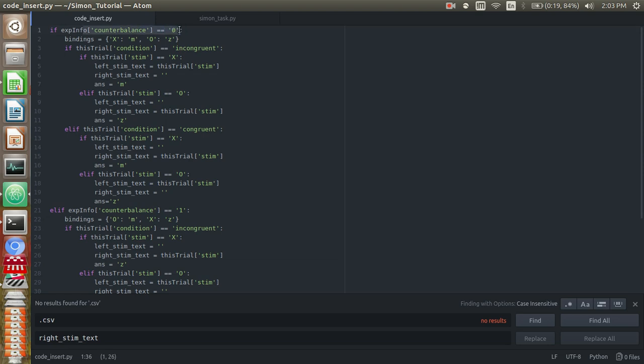So for experimental info equal to the string 0, we have the bindings, which we don't actually use as a variable. This is just for my own clarity right now. If I wanted to code this more cleverly I could, but today we're going for clarity over cleverness. For bindings, the X key is associated with an M key press, so a right-handed press, and the O key is associated with a Z key press, or left-handed press.